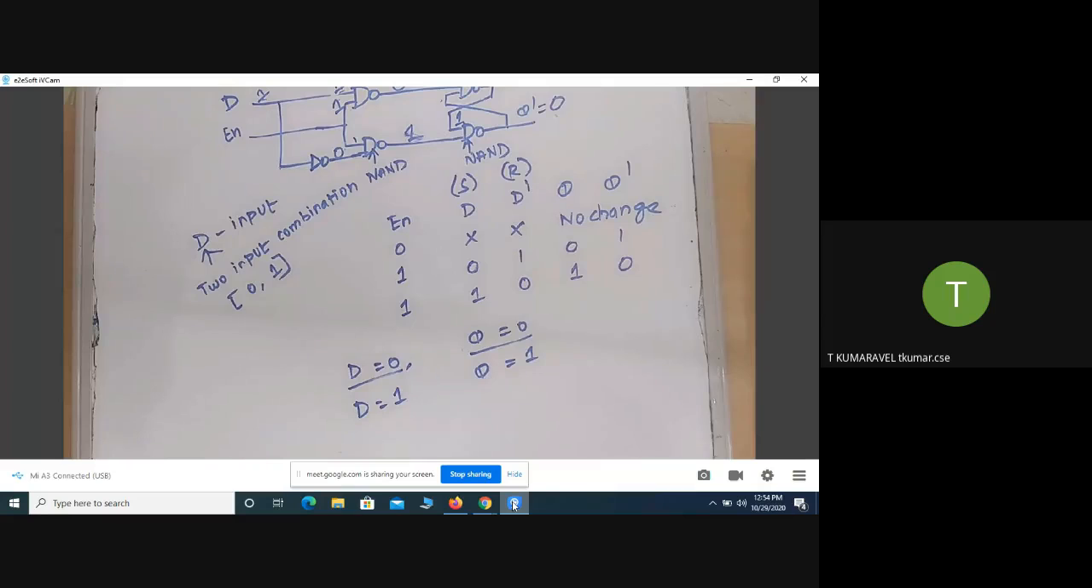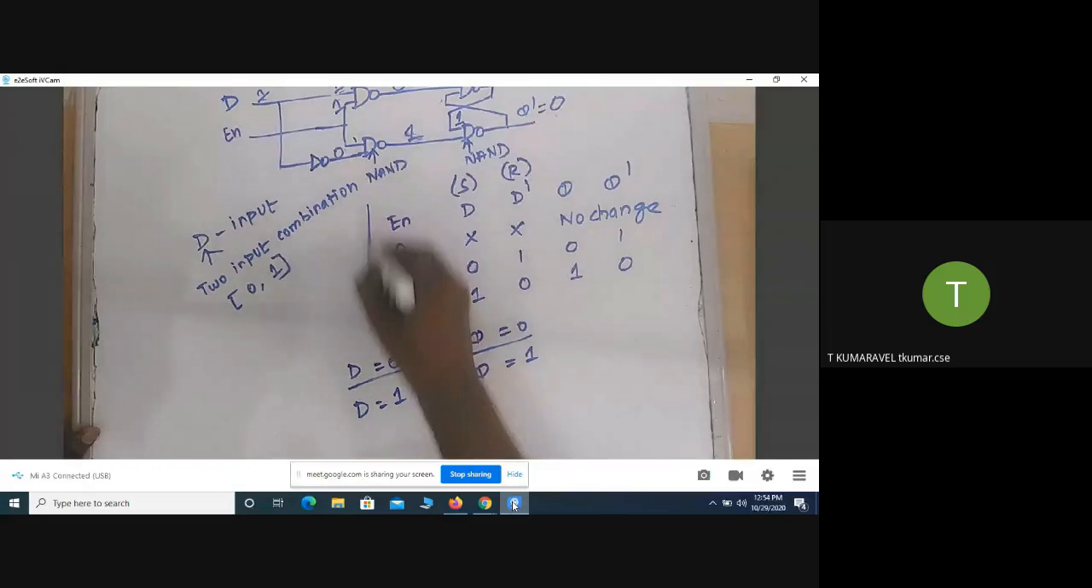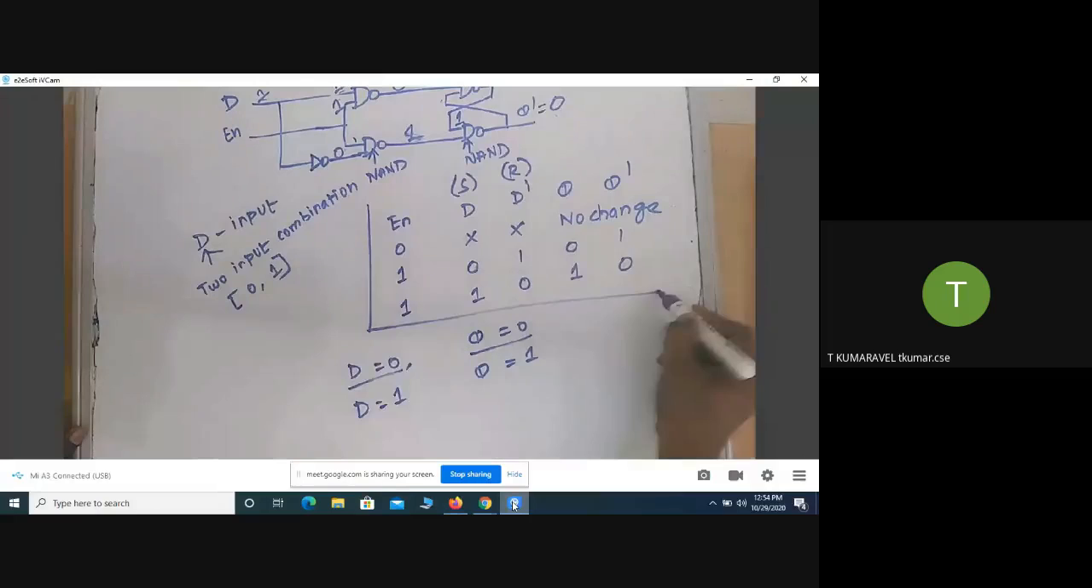This is the behavior of the D latch with the enable input.